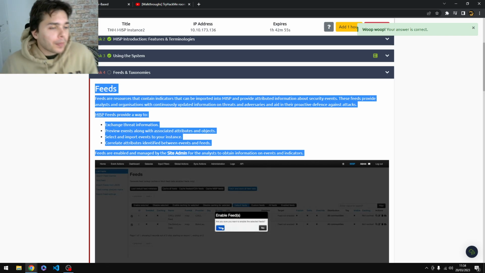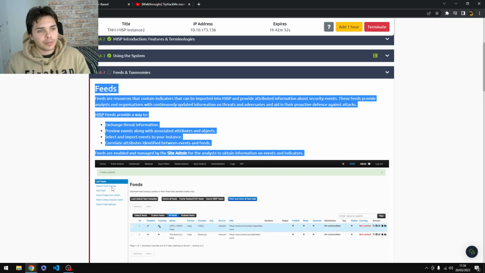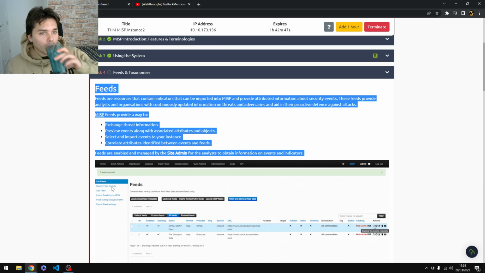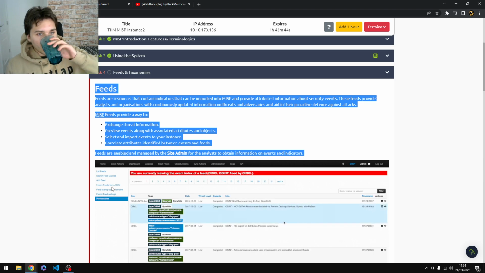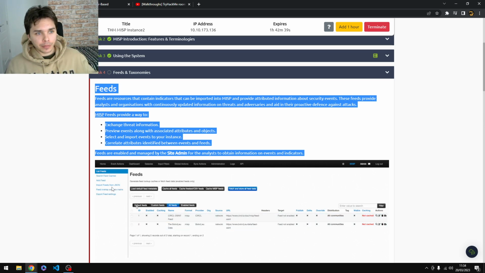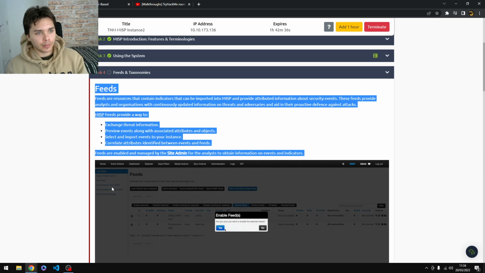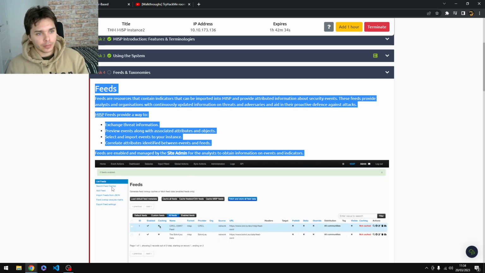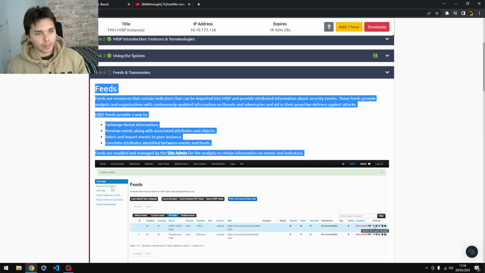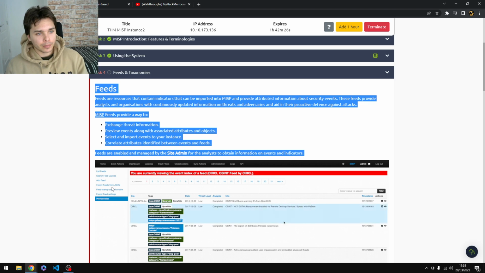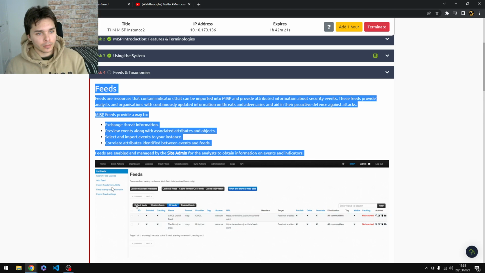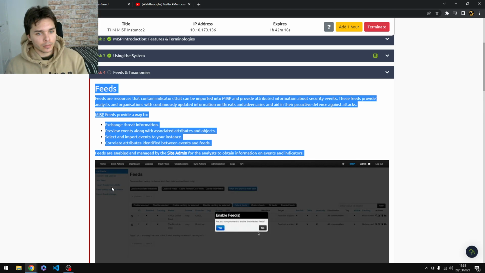Feeds are resources that contain indicators that can be imported into MISP and provide attributed information about security events. These feeds provide analysts and organizations with continuously updated information on threats and adversaries and aid in their proactive defense against attacks. MISP feeds provide a way to exchange threat information, preview events along with associated attributes and objects, select and import events to your instance, and correlate attributes identified between events and feeds. Feeds are enabled and managed by the site admin for the analysts to obtain information on events and indicators.